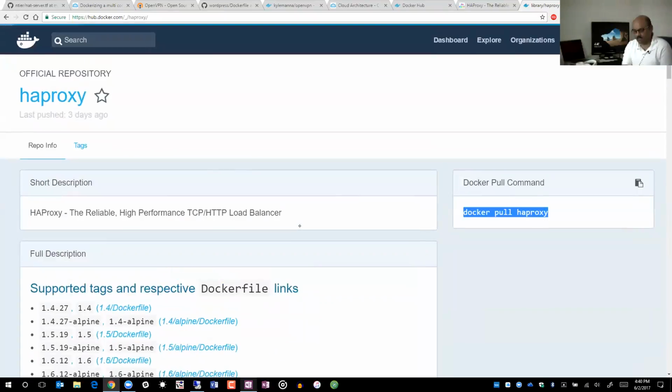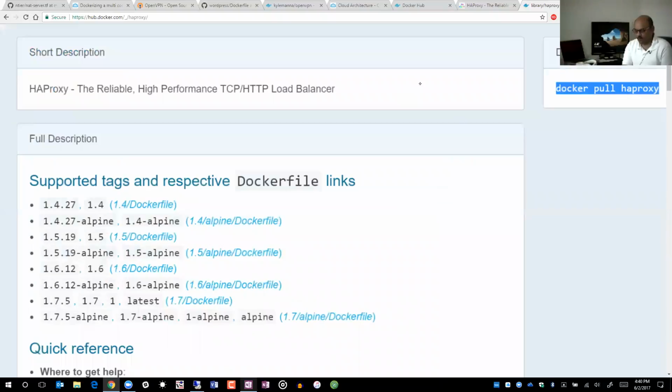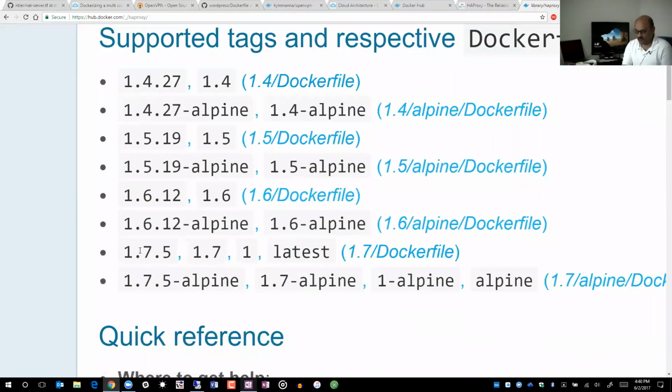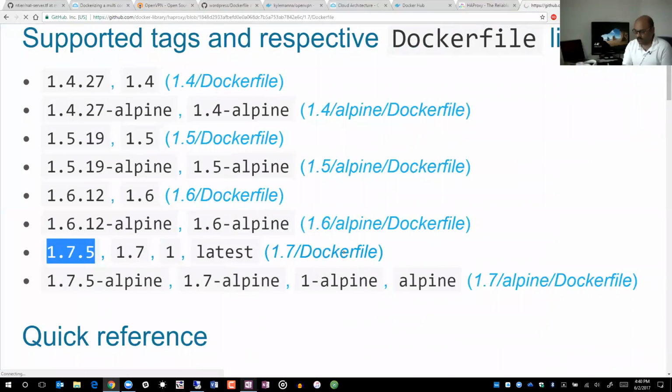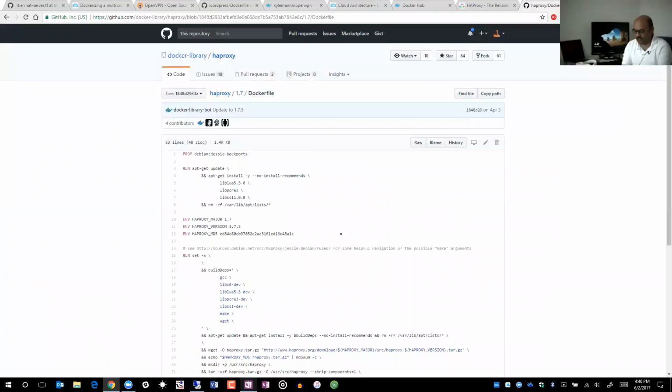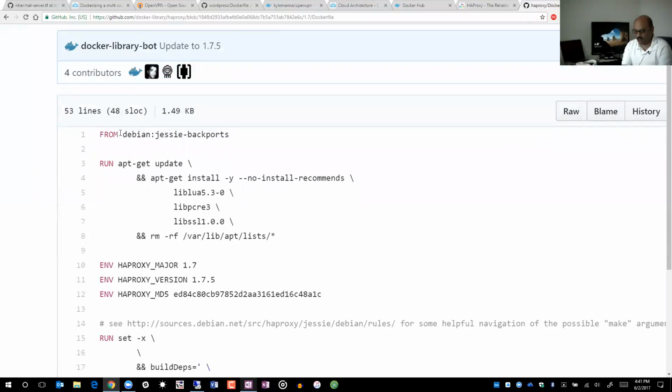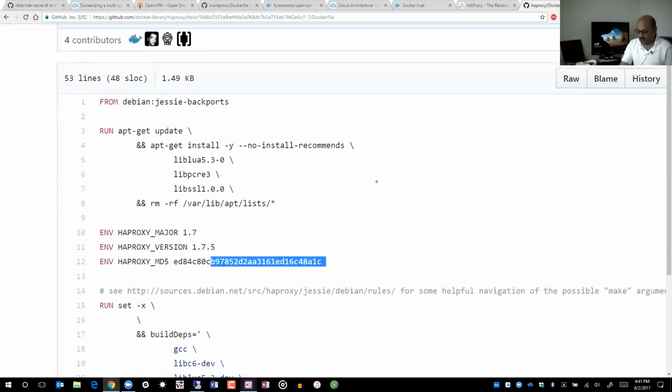So you can see that right here and find out what supported versions and tags are available. You can see that the latest tag available is actually 1.7.5. And so if you go read further, there is a Dockerfile for that. And if you go read the Dockerfile, you will know exactly how it is built. And right here is the HAProxy 1.7 version Dockerfile. You can see it is beginning from Debian, the Linux operating system, Jessie backports. So it is using Debian as a foundation, installs a bunch of things, and then sets some environment variables, and then runs it.